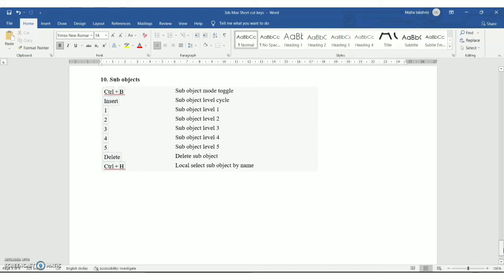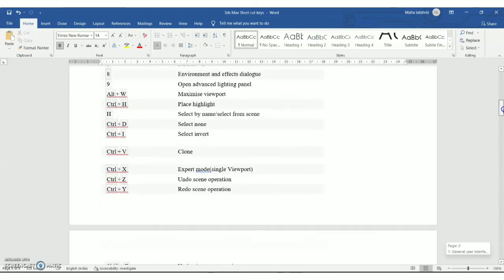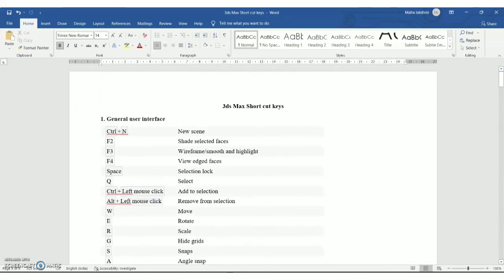And finally we have this option called sub objects, which is the last subheading. You will be using it very rarely, for example, insert or control B or delete and control H. These are the very rare options you will be using in the 3ds Max software. So it comes under this particular heading called sub object. So these are the main shortcut keys which you have to know in order to work with 3D animation software, or if you are already working with this particular software called Autodesk 3ds Max.